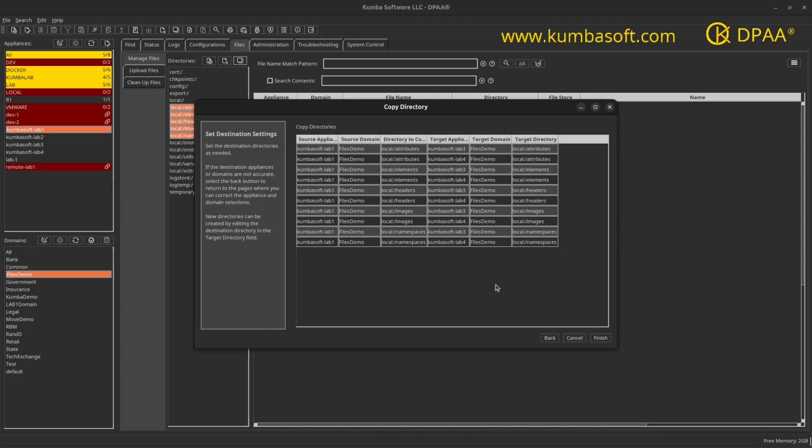So DPAA is now just showing us what we want to be able to do, what's going to happen if we go in and make this copy. So we have the target domain and then we have the target directories, but we do have the ability to add other directories in here if we so choose. So we're not limited to just the target directory we selected. We can actually put them in different locations. In order to initiate the copy and complete it, I'm going to select Finish.